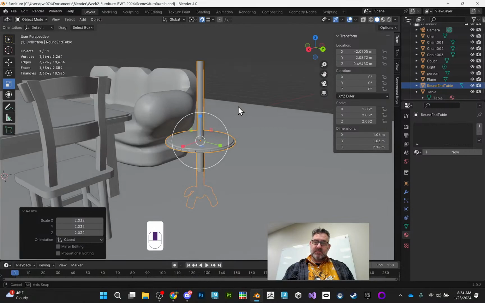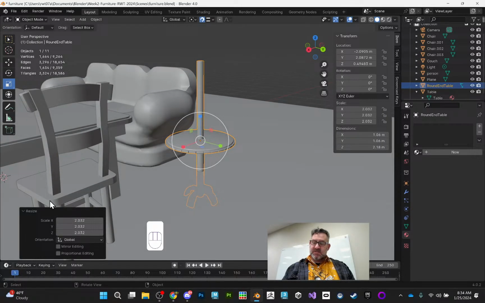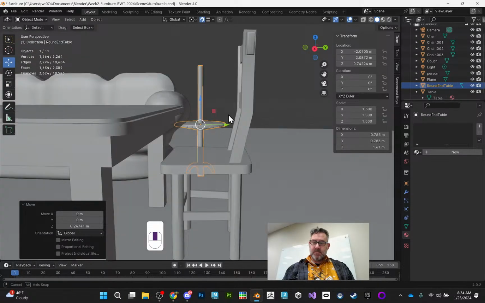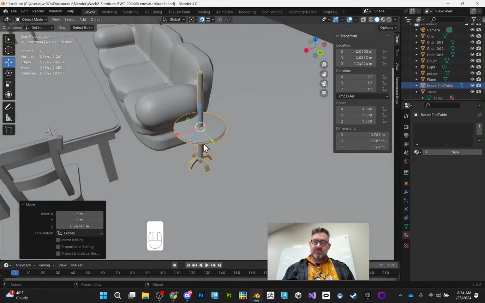Now I think it's too big. All right, so cool. Even on our transforms, I'm going to come down here and say, let's just go 1.5 all the way down on these. That looks better. Move it up. It's closer.